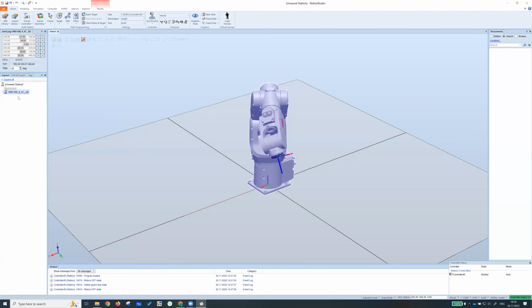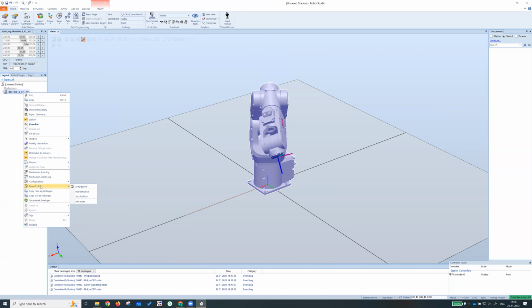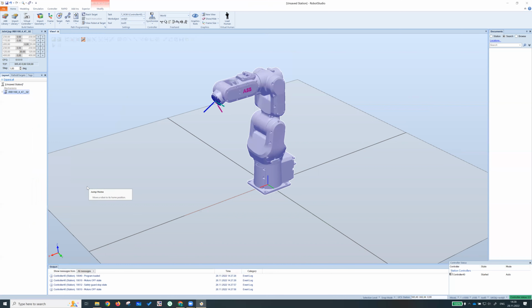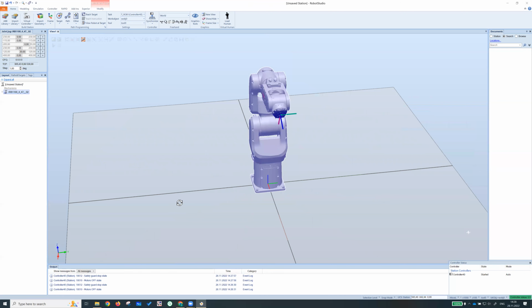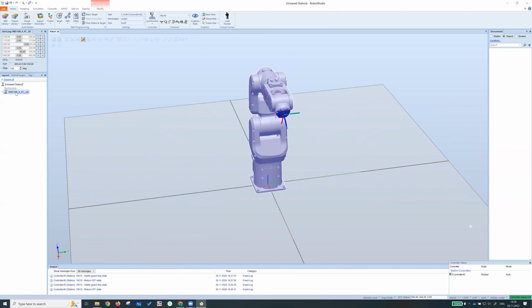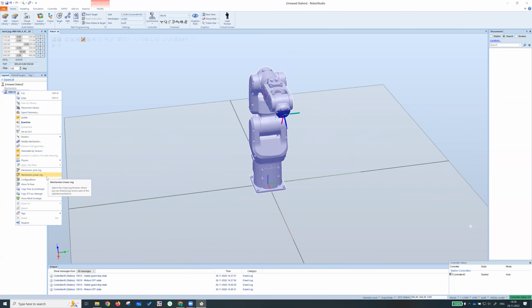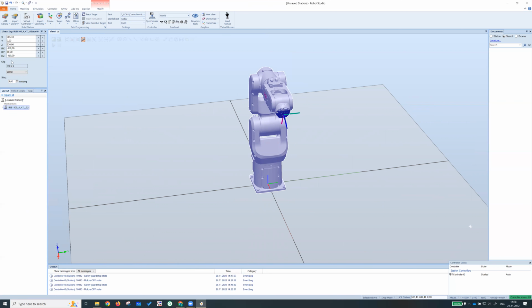Okay. If you go too far and want to move back to the initial position, you can right click on the robot and select move pause and jump home. Then it moves to the original position. You can also jog the robot in the linear mode. Here you have 6 degrees of freedom. The translation along the X, Y, and Z axis.